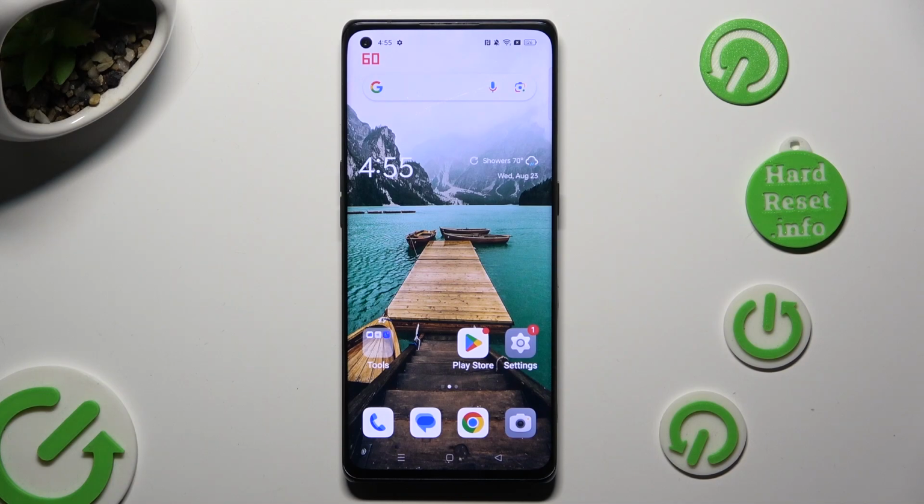Hi! In front of me is OPPO Find X3 Neo, and today I would like to show you how you can check all specifications of this OPPO.